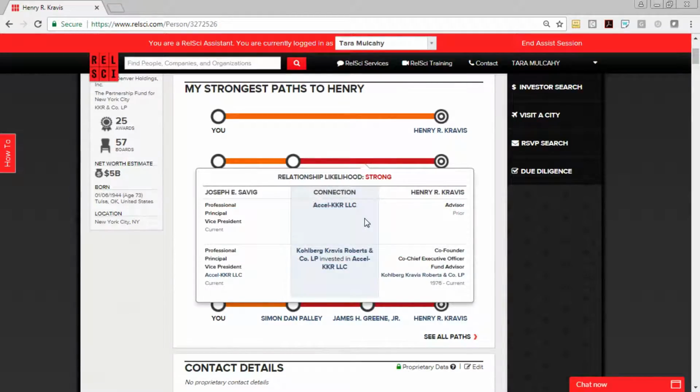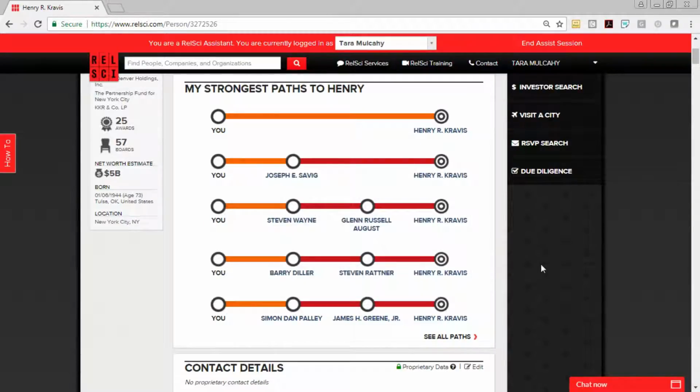It looks like Joseph is currently VP Principal over at Excel, KKR LLC. Henry was an advisor there before. Professionally, they're also involved in a deal together, specifically. And this pulls up all the overlapping points, more or less.